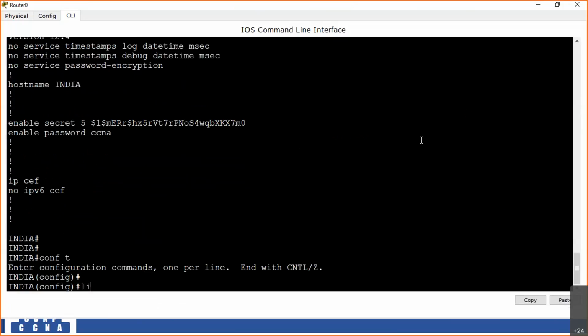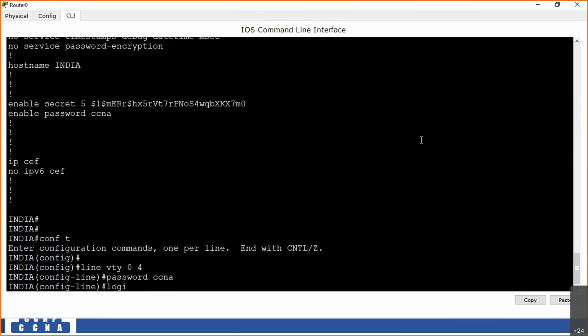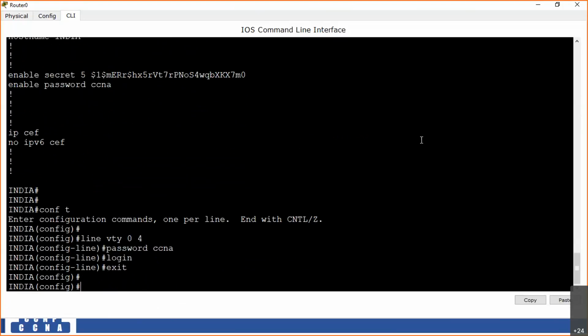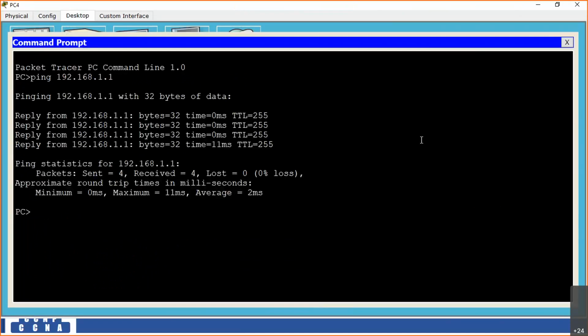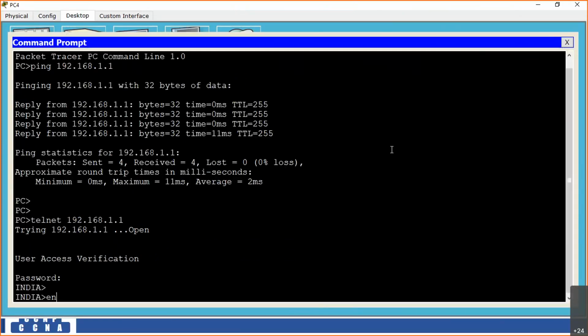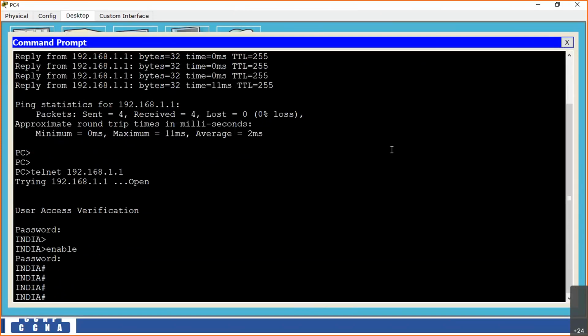Config terminal, line VTY 0 2 4, password CCNA, login. Now from your computer command prompt, this is the PC command prompt, telnet 1.1.1.1, password CCNA. India router user mode, India router privileged mode. We can do configuration from here.